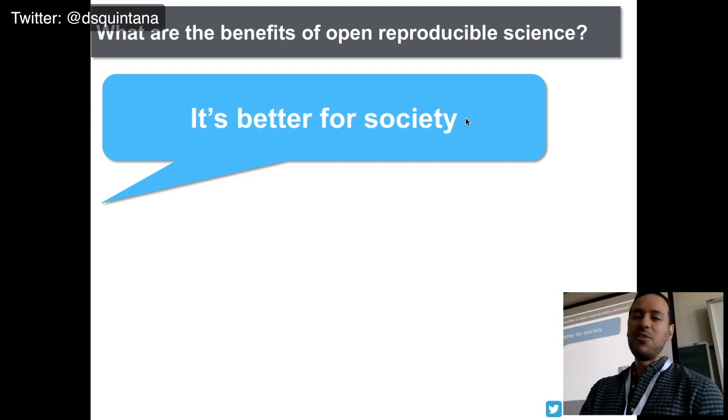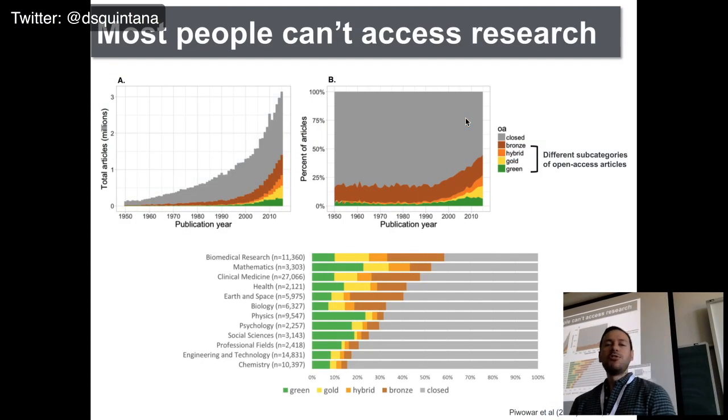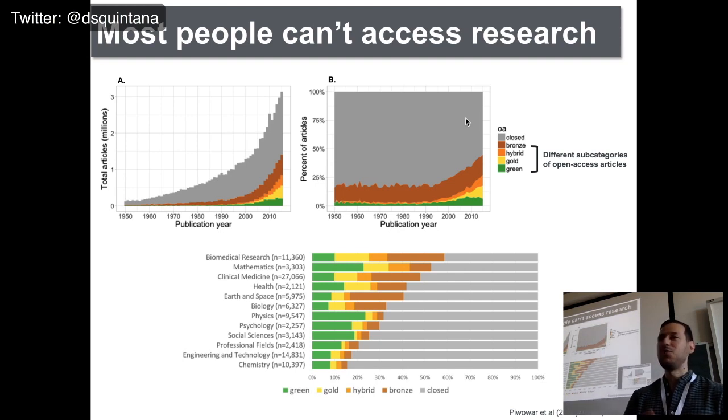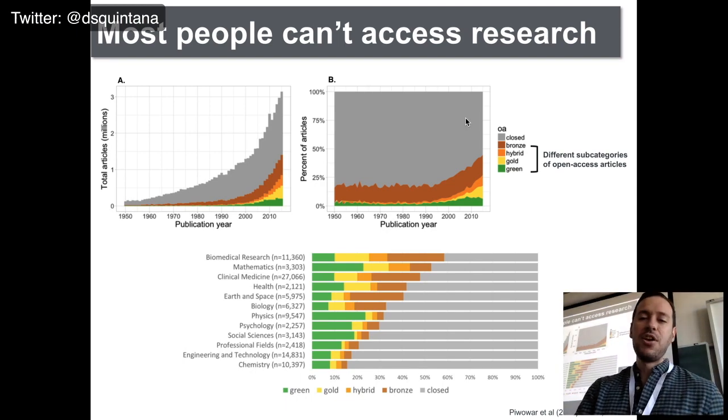Firstly, it's actually better for society. Most people in the public can't access research. I've been lucky enough to go to institutions where we have access to almost every single journal. It wasn't until maybe my second year of my PhD that I actually realized that a lot of people in different institutions can't access the same journals that I can. I didn't realize that open access was a thing or something to be concerned about, because I already had access to all these things. But most people can't actually access research.